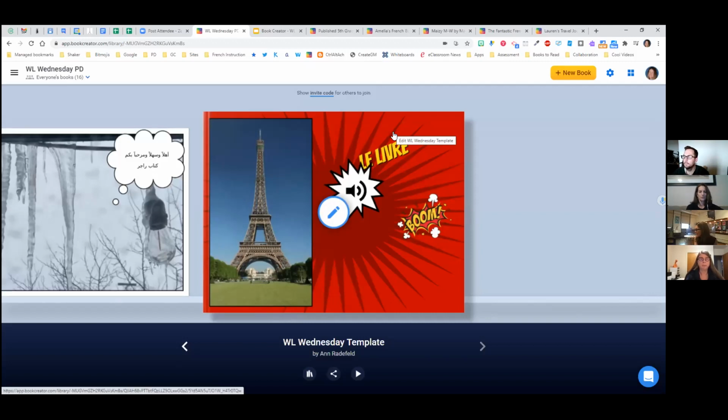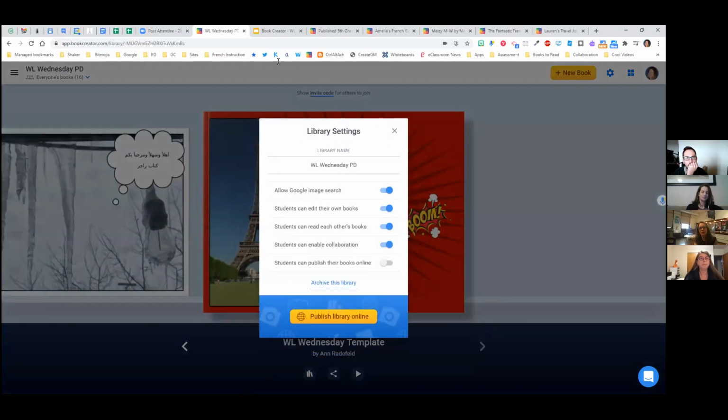Does that help? Thank you. You're welcome. And then do those settings apply for every single book, or can you individualize them per book? I believe they apply for every book because it's the settings on my specific library. Okay. So this whole library, yeah.